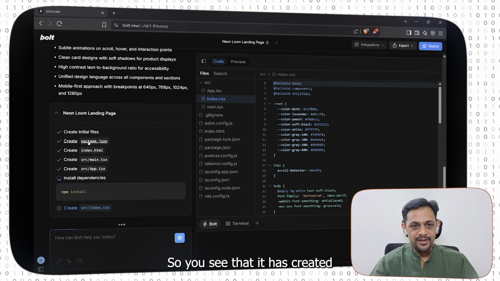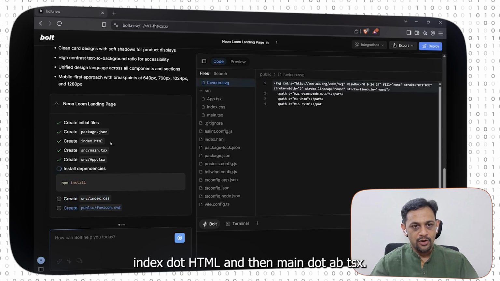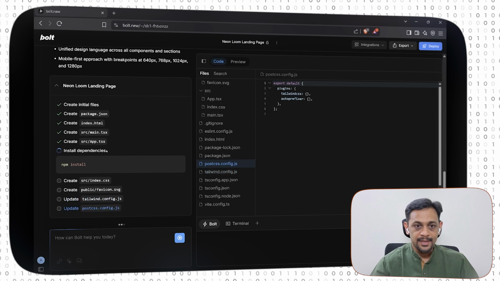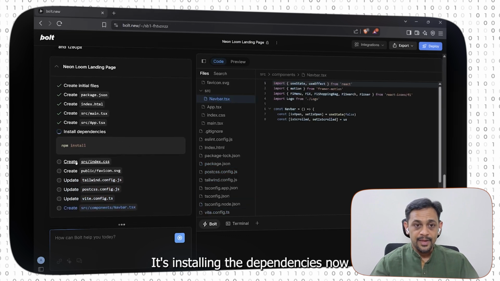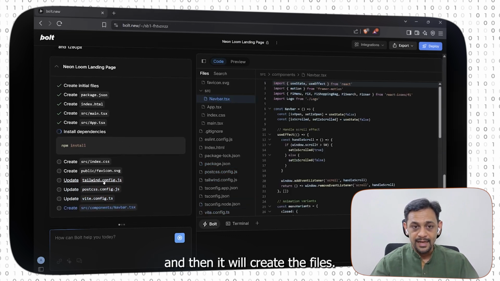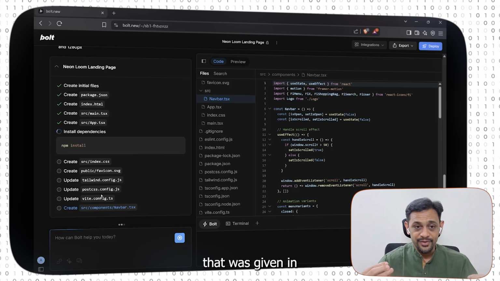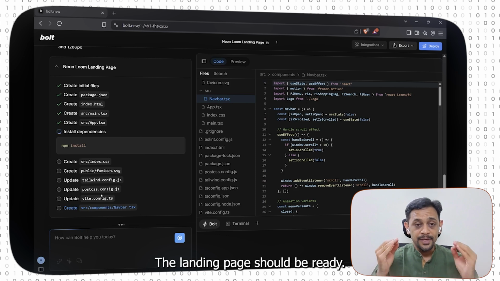So we see that it has created the package.json, index.html, then main.app.tsx. It's installing the dependencies now, and then it will create the files. It will update the files as required based on the prompt that we've given. In about a couple of minutes or slightly more, the landing page should be ready.